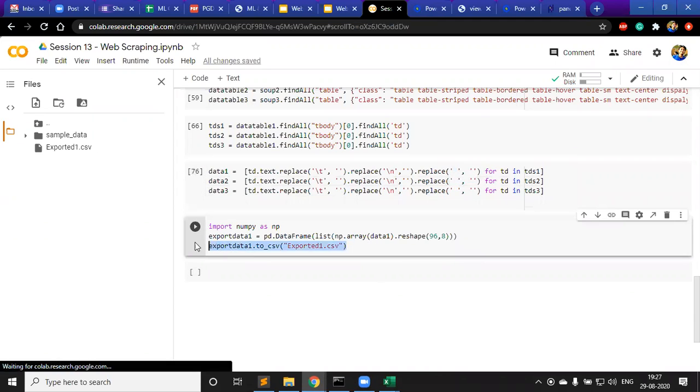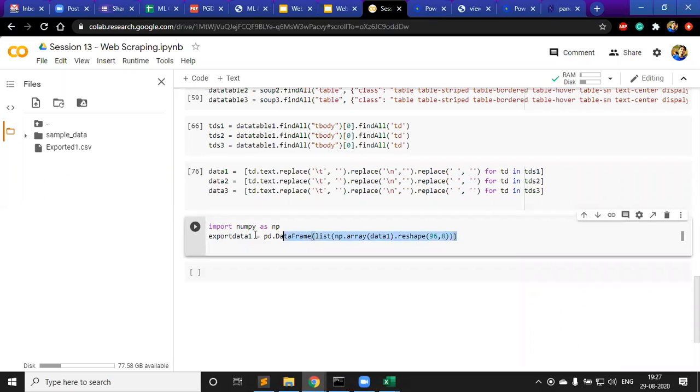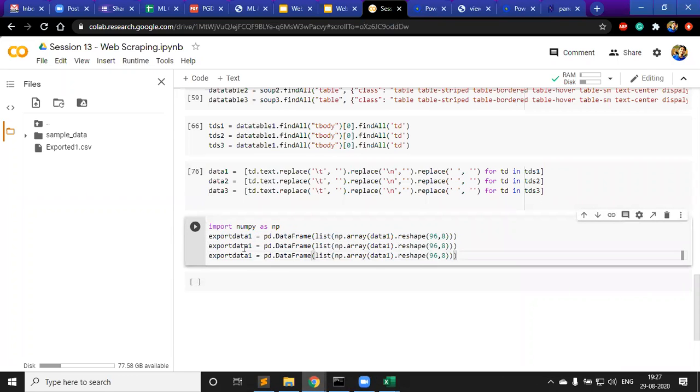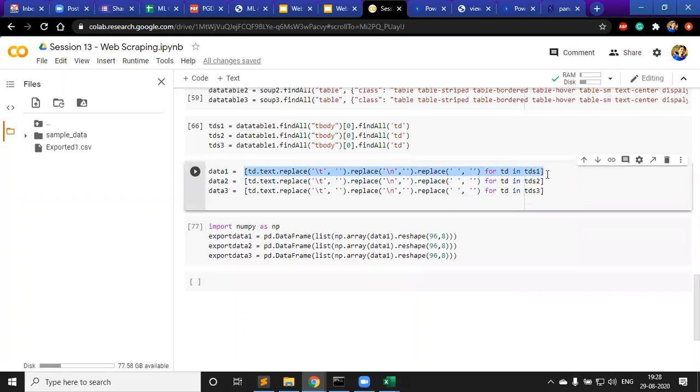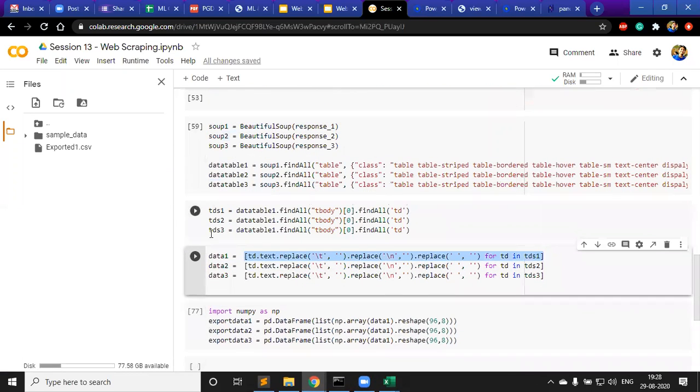Okay, now I can see that the same thing I can do for all of my exported data, right? Easy, easy, easy. So I'll just do exported 2 and exported 3, right? Not exactly. I would want to do this obviously, but before that, what has happened is that this only contains my values. What I actually want is to have those headers as well, right?